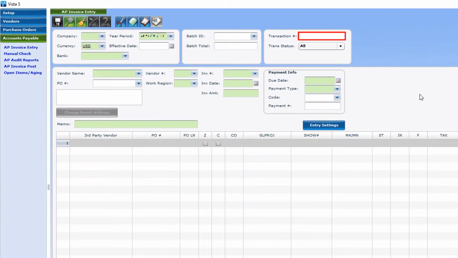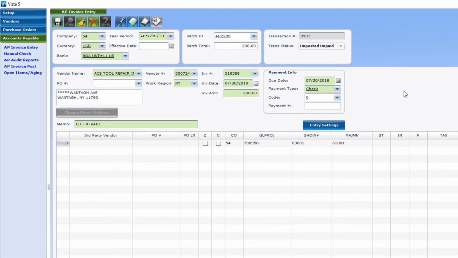In the Transaction field, enter the transaction number for a previously saved transaction, then hit Enter. Alternatively, key in any field you would like to search by and click the Search button. The transaction will appear. Click in the Batch ID field and select the previous batch ID.